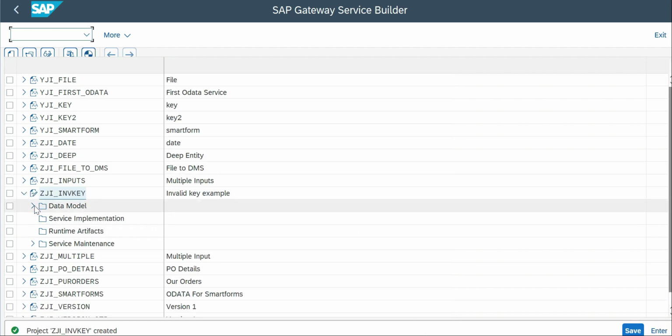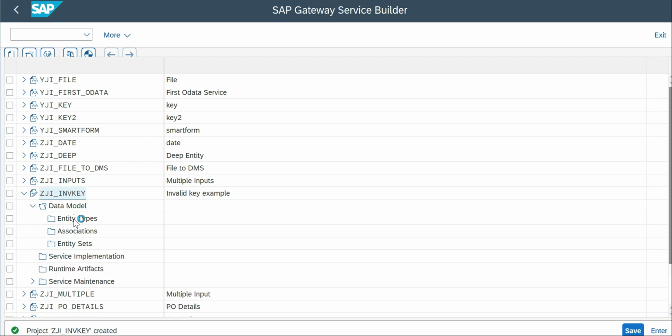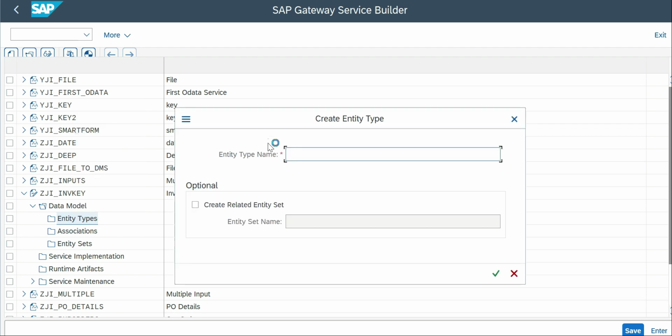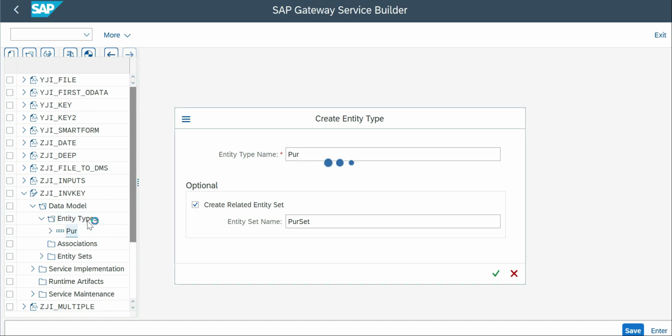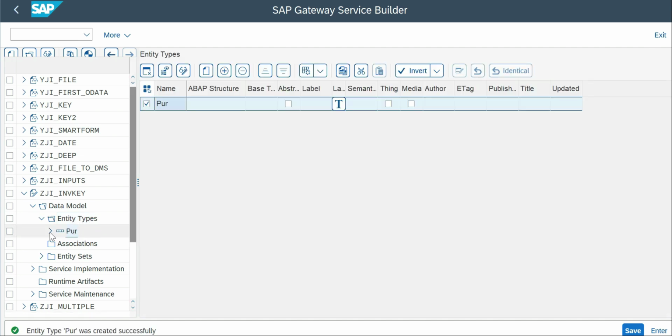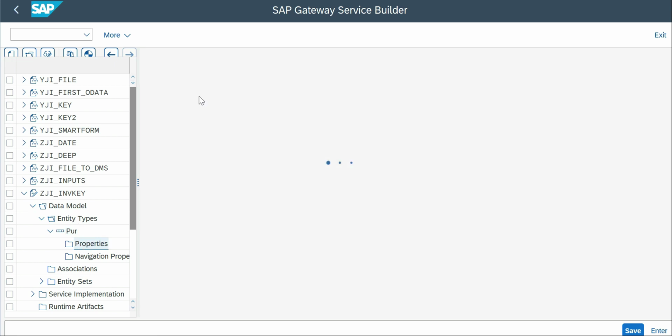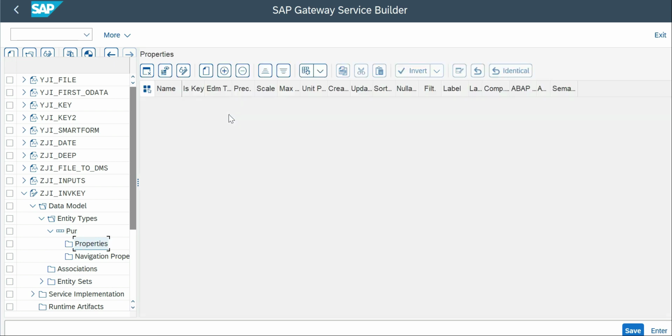Local object. So here I'm going to have an entity type. Right click, create entity set. Go to properties and create properties, whatever you want. First I'm going to create one key field, then come and have another one.